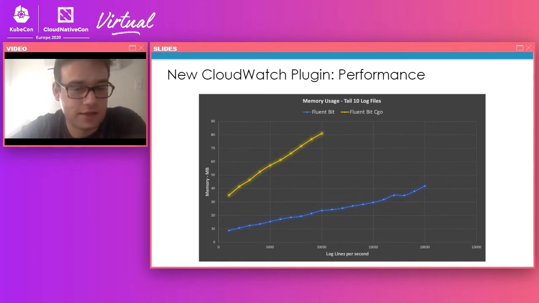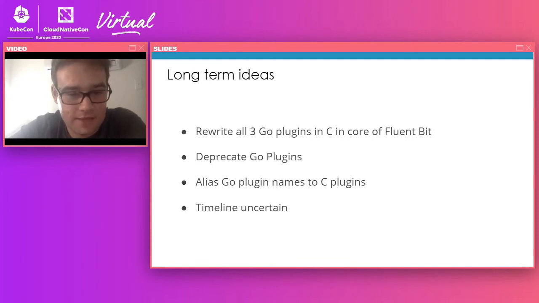That's said that the new plugin is using 1/3 of the memory. Even at fairly high load, you could be using less than 50 megabytes of memory. Even at MetGraph, you're seeing 20,000 log lines per second. So that's pretty substantial.